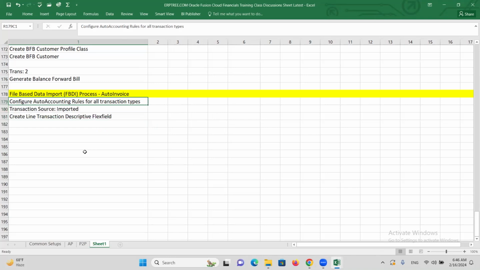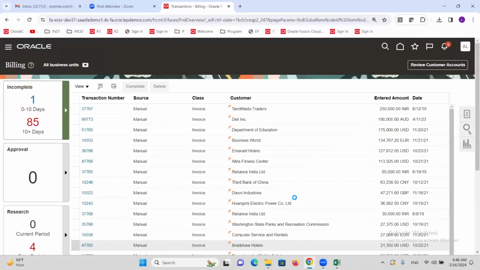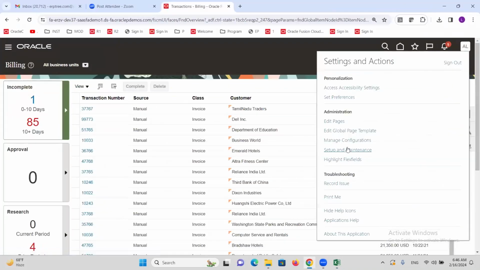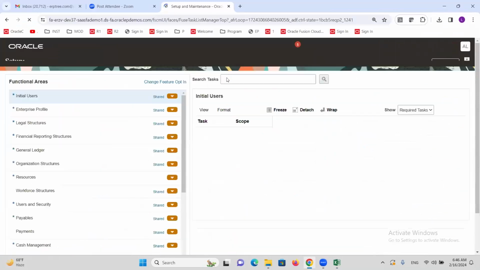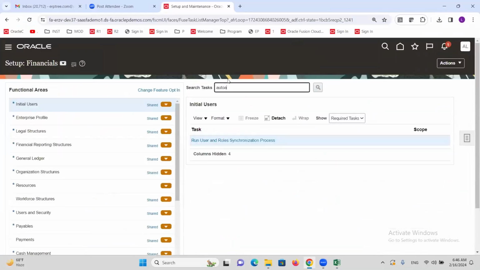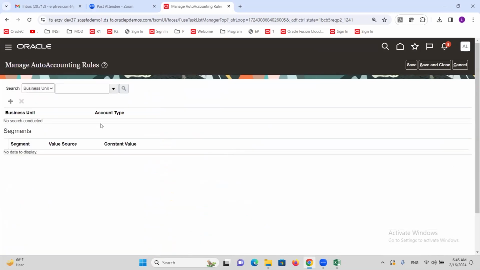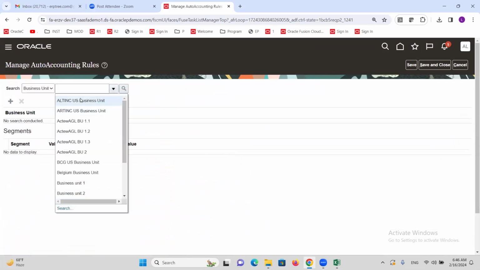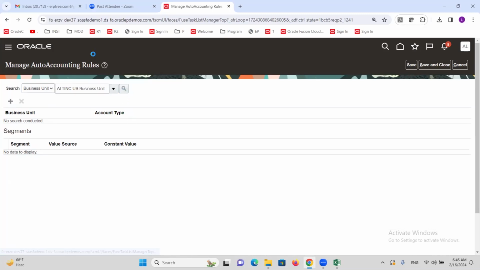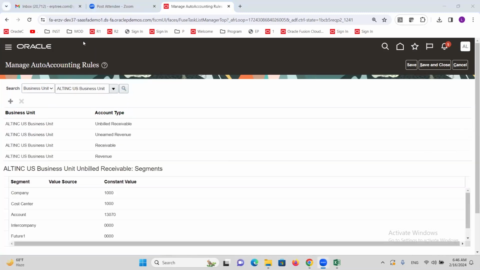So first we have to complete the auto accounting configuration for all the account types. Go to our environment, go to manage auto accounting rules. For our business unit, we created only four roles. For the rest of the types also we have to create. For four types only we created, which are primary. For the rest you have to create. Click on create.